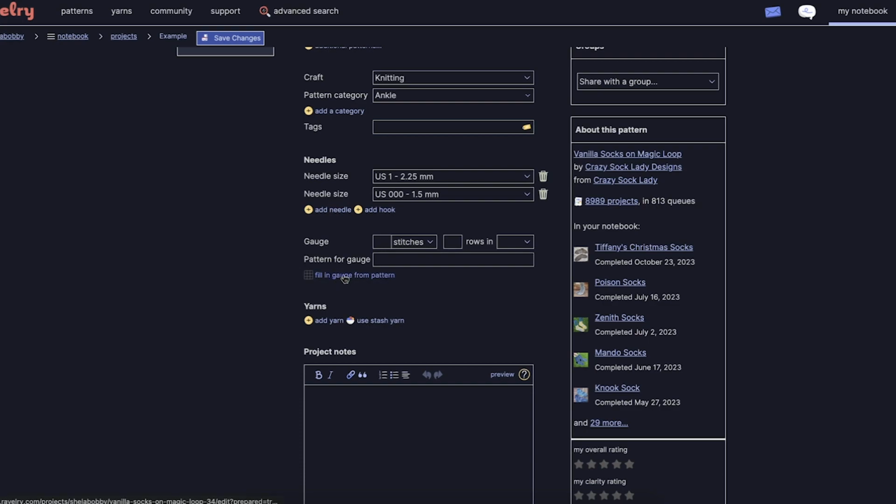You can autofill from the pattern if your gauge matches, but you can also type in your own gauge. So if your gauge differs from what is on the project page, then you can put all of that information in here with many different options for sizing.